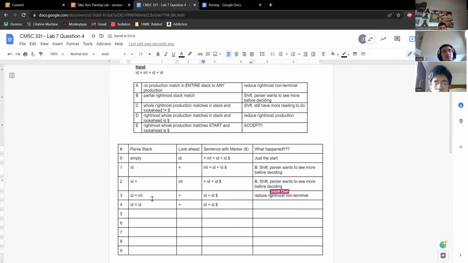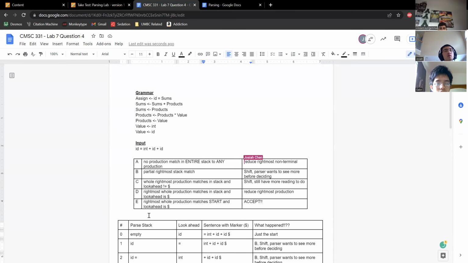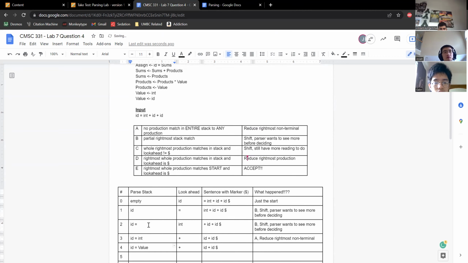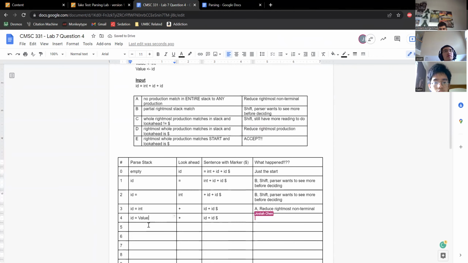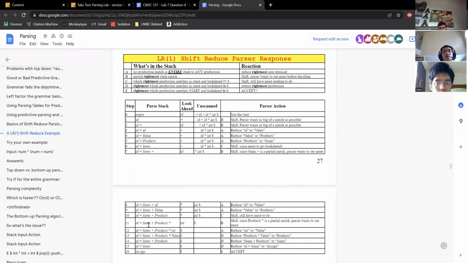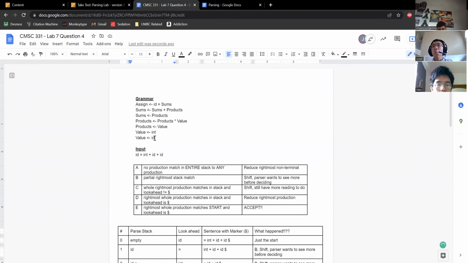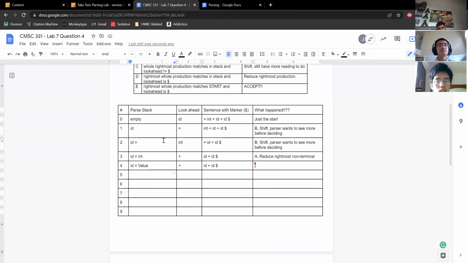Yeah, reduce internal ID. Oh, not value. Okay, yeah, then what happens to value next? Value would still go to... Why is it? Oh, products. Value goes to products, I think. Yeah.